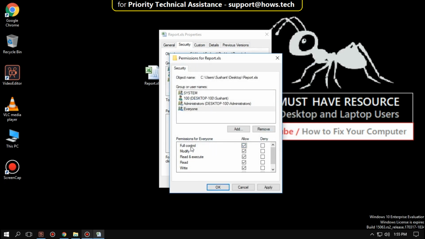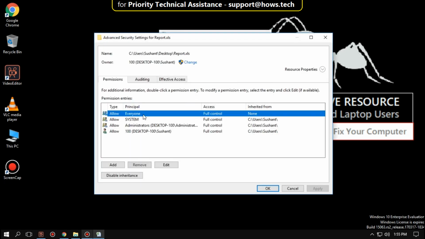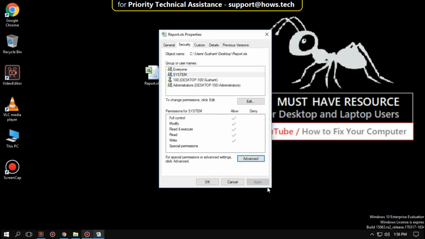Then click on apply. And then OK. Whatever settings we have changed are reflected here. Close all windows and try to open the Excel file.